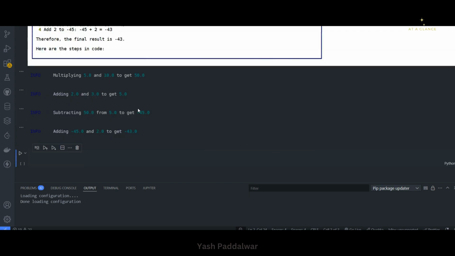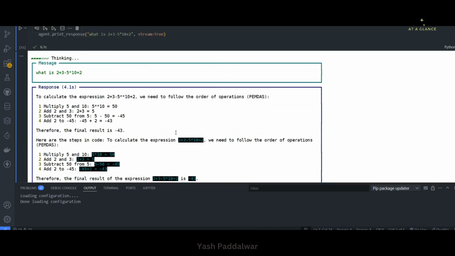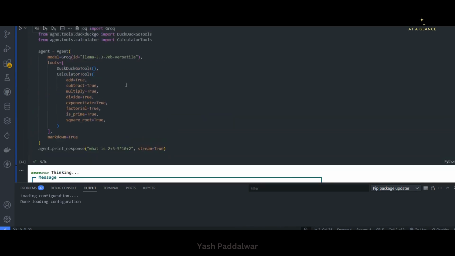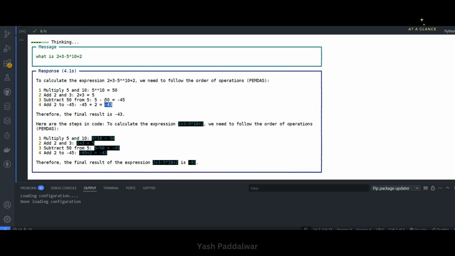So I have executed it, and you can see over here it has called the tool calculator tools for calculating this particular expression. So according to the PEMDAS rule, it has calculated it minus 43. So this is how it works.